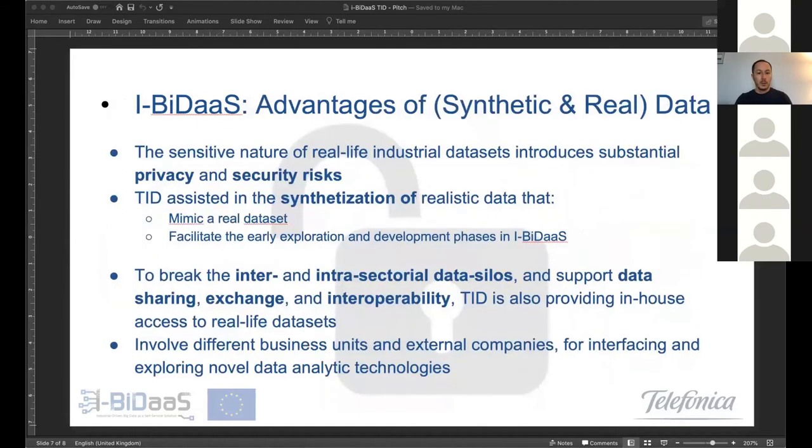To achieve all this, the data is the raw material that fuels the proposed research. But as I said, due to the sensitive nature of the real-life industrial data sets, as well as the substantial privacy and security risks involved in granting access to third parties, early access was anticipated to be highly challenging. Therefore, to facilitate the early exploration and development phase of the use cases where real data was not available at the time, we resorted to sharing metadata and data characteristics in order to synthesize data.